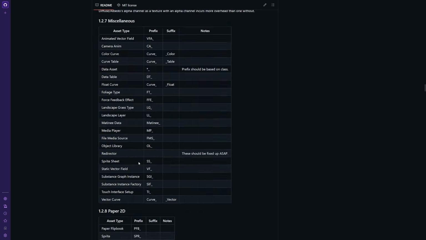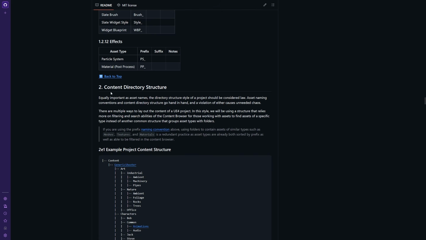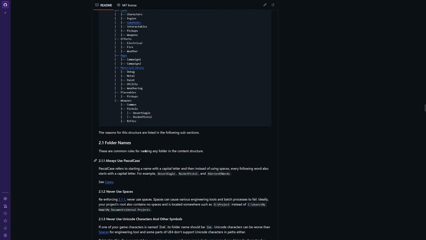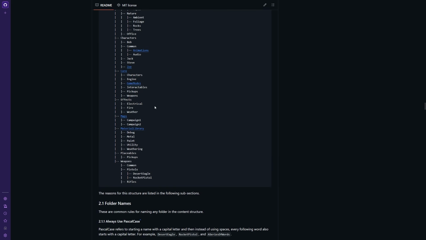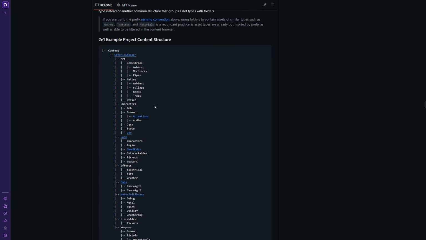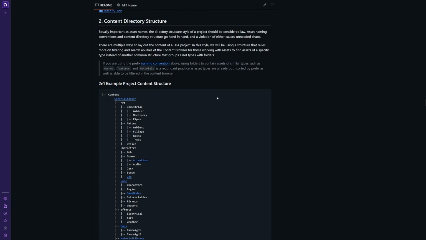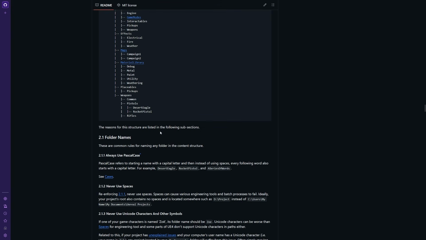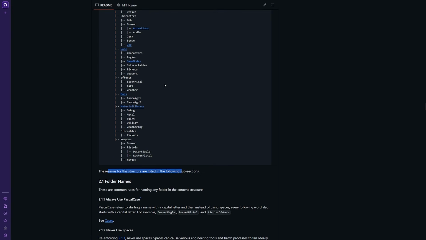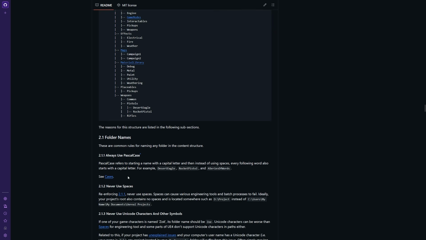And also how to structure your folder, the content directory structure. This one, well, it really depends on how you want to build your project. This one, maybe it's fine to just use your own. But if you want a little guide, then you can follow the structure that he proposes, and he also tells you the reasons why he's doing it like this.